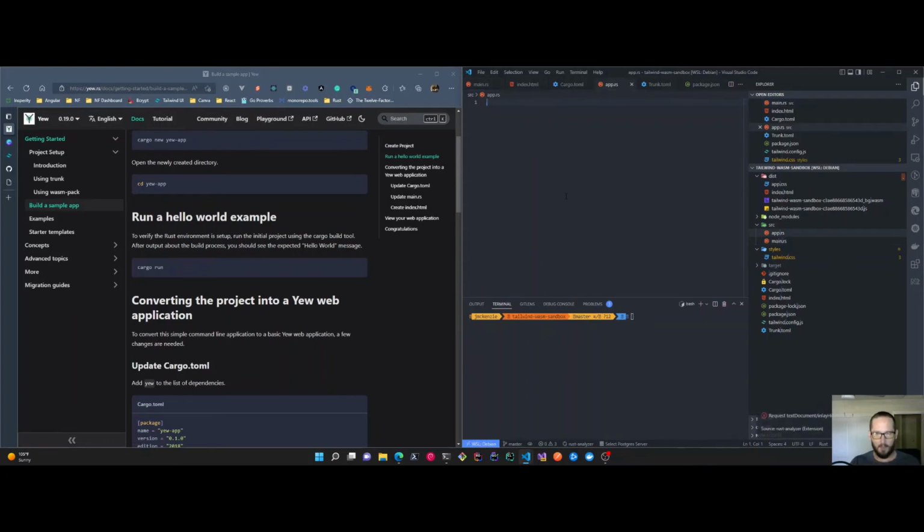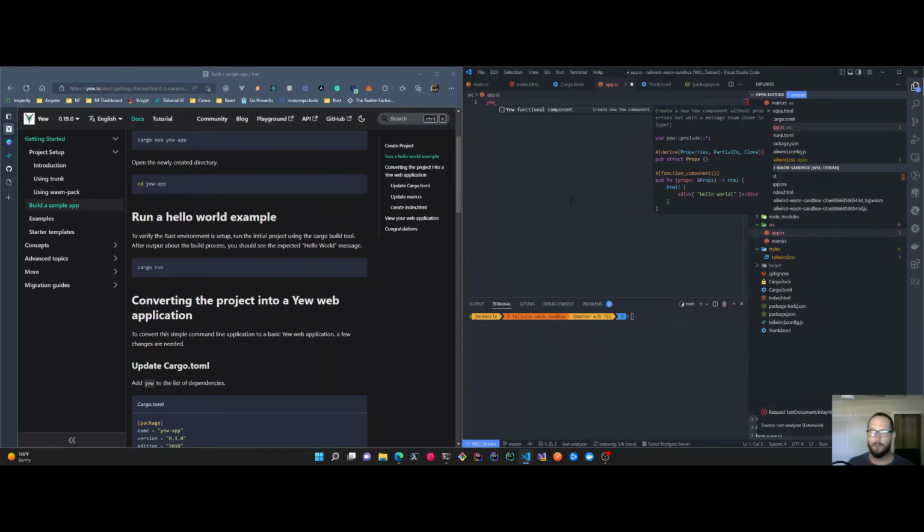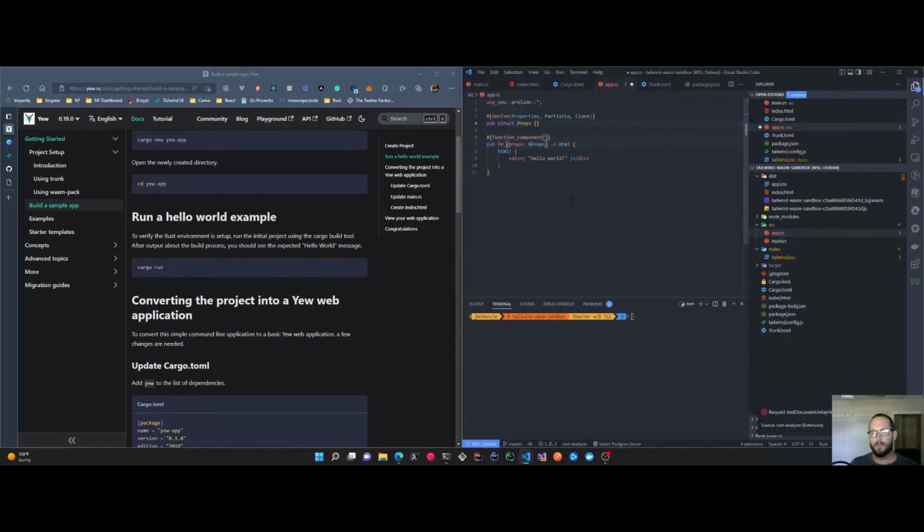I'm going to jump over to here and I have a quick code snippet called a Yew functional component. This is something I created, just a VS Code user snippet, and it's going to scaffold out a really quick functional Yew component for me. I'm just going to call this app, and I'll lowercase that. For our purpose here, we're not really going to do a whole lot. We don't need props. We don't need a whole lot of this stuff as of right now. So I'm going to save that.